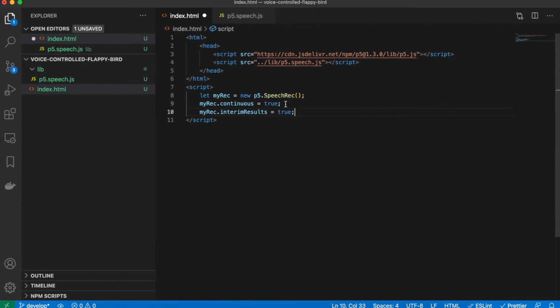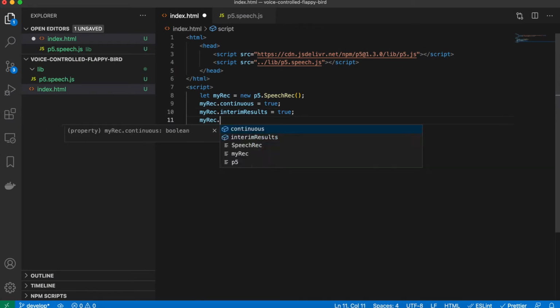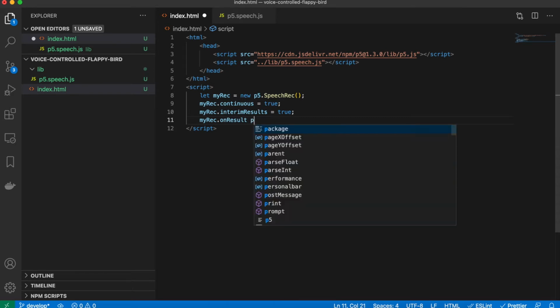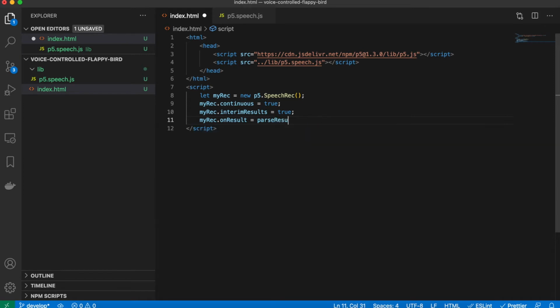faster results. And one more thing we need is on result, we are going to call a function that we haven't created yet, but I'll call this parseResult. Copy that and just create it down here. Okay, and then we can go ahead and start that. So we basically have everything we need here.